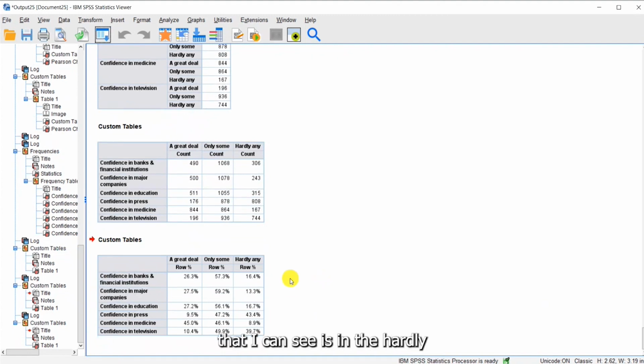One of the things that I can see is in the hardly any column, again, they were asked, how much confidence do you have in banks and financial institutions? 16.4% said they have hardly any confidence. If we look at confidence in the press, confidence in television, you can see it jumps up considerably. So this is confidence in the media.